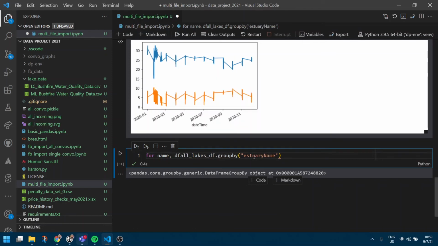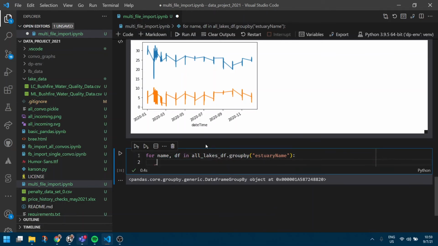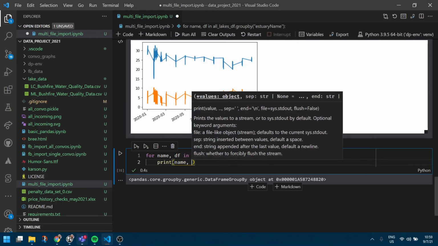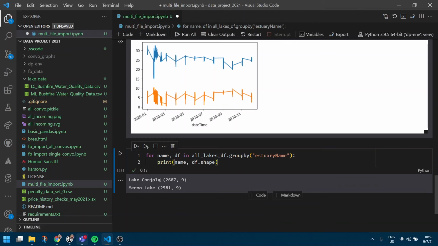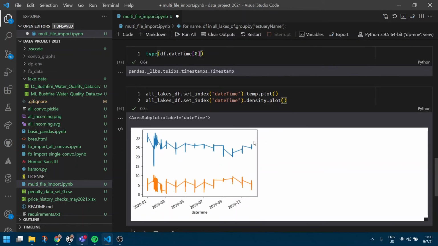And then DF. So what we're dealing with here is a sort of unpacking double thing. What's the error there? Oh, yeah. There we go. So there's two things here, and they come out as unpacked things. So let's print name, comma, df dot shape, and we should get, there we go. So that's the name, Lake Conjola and Meru Lake, and there's 2,600 and nearly 2,700 data points in Conjola and 2,600 in Meru.